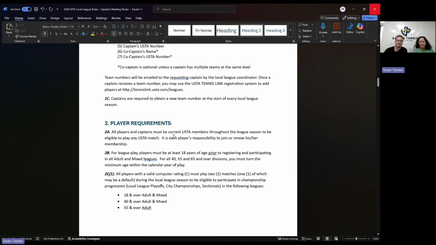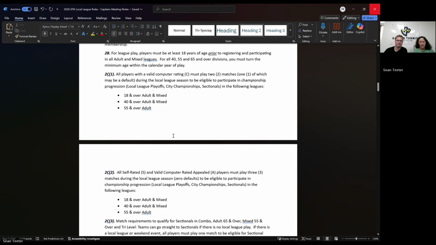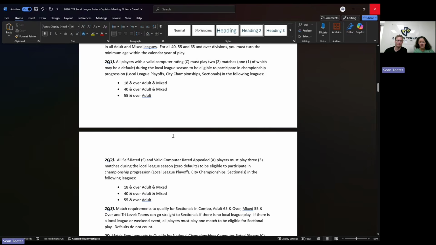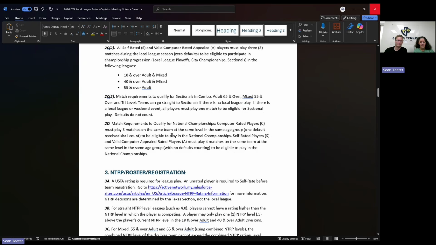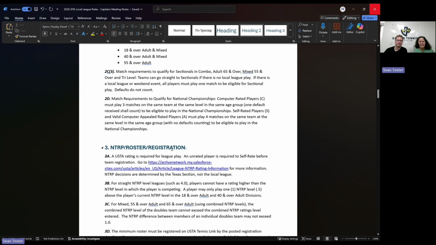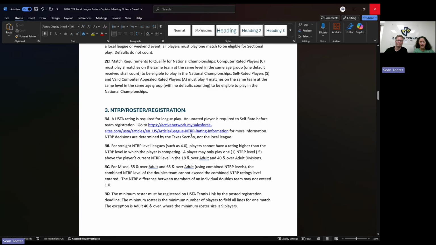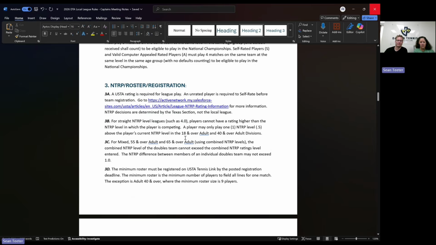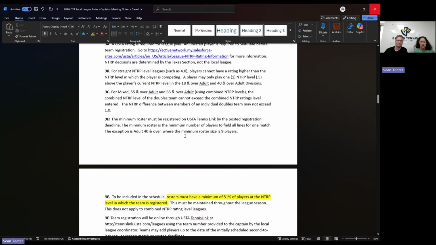The rest of this is not new, but I will scroll slowly so you can see the new format here. Player requirements, none of this is new. A lot of this is based on national and sectional regulations. When you get down here, we've combined the NTRP information, roster information, and registration information into one area. You can use this link to see the self-rated information if you've got new players that need to self-rate. And again, a lot of these are national and sectional rules that are just incorporated into our local league rules.